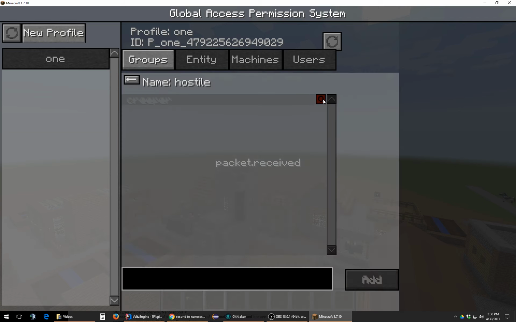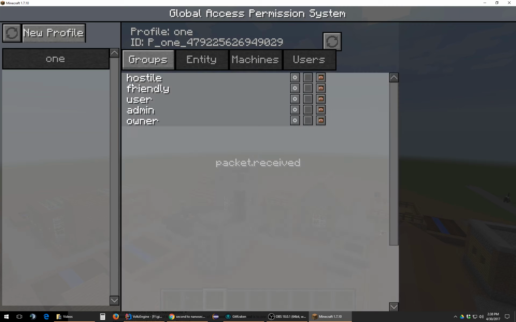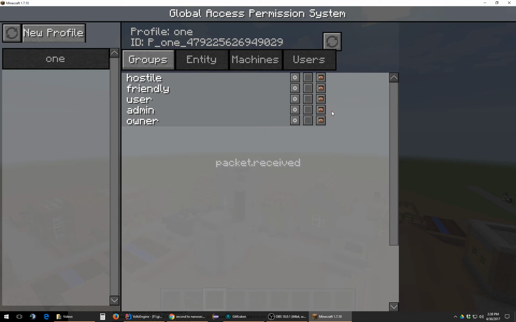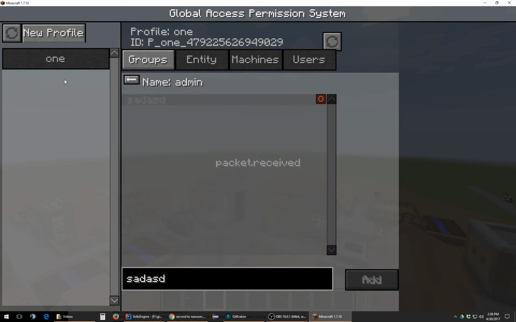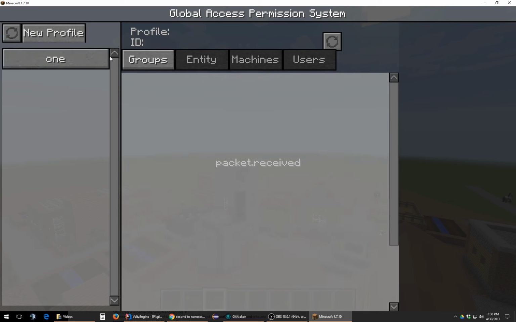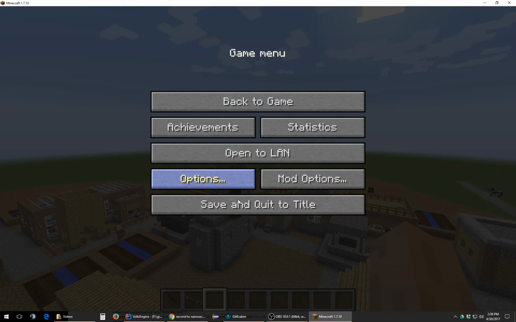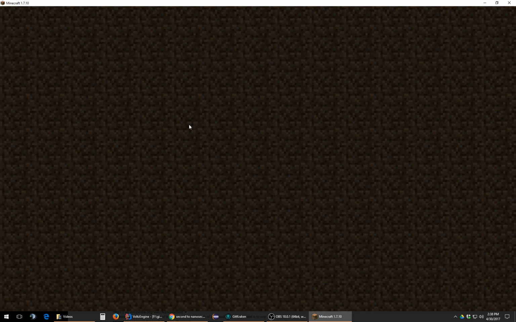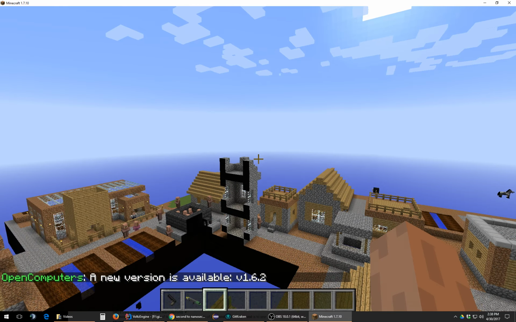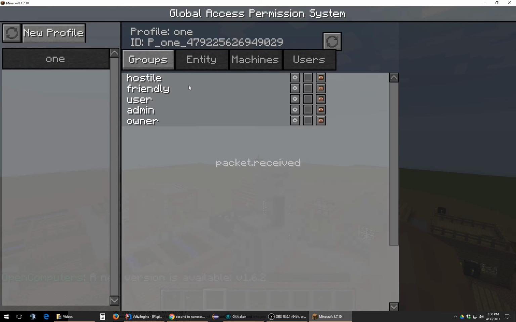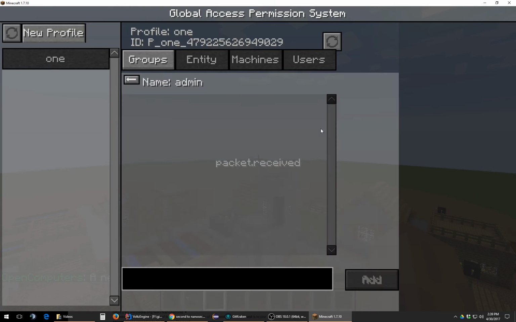Oh, Creeper's still in there. Why can I remove him, but why is he all weirded out like that? They're all broken now. Whatever. Let's add a couple users. Add. Okay. Reload. Okay, they're still there. Save and quit. Load back in. Okay, we're having a save problem.